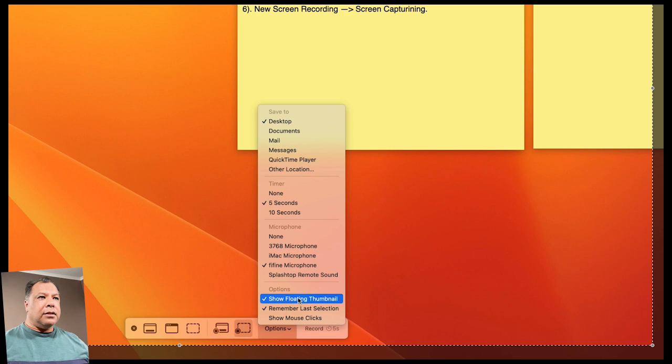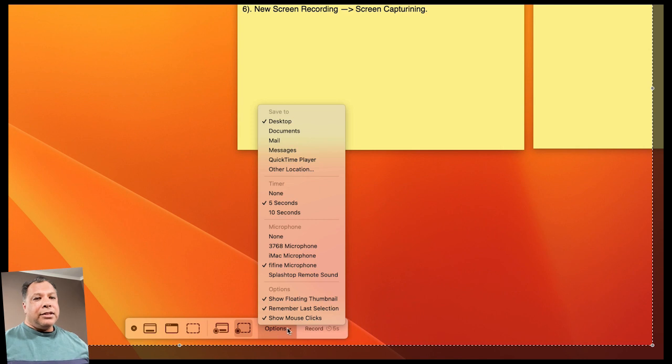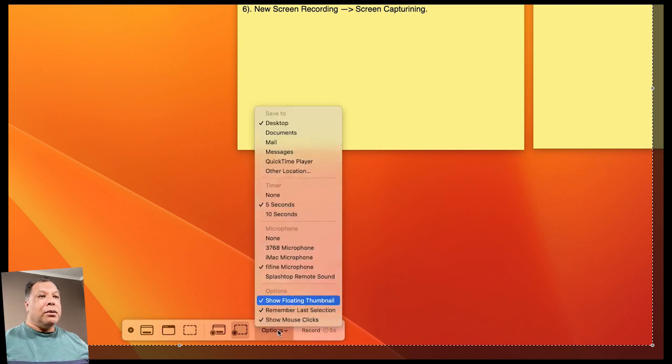So the next one is floating thumbnail. Remember last lesson, show mouse clicks. That's kind of important. So anyways, every time I click on something, it disappears, but it does remember. You notice that now show mouse clicks is checked. So we're going to go ahead and record. Oops, what did I just do? Show floating thumb. Okay, there we go.